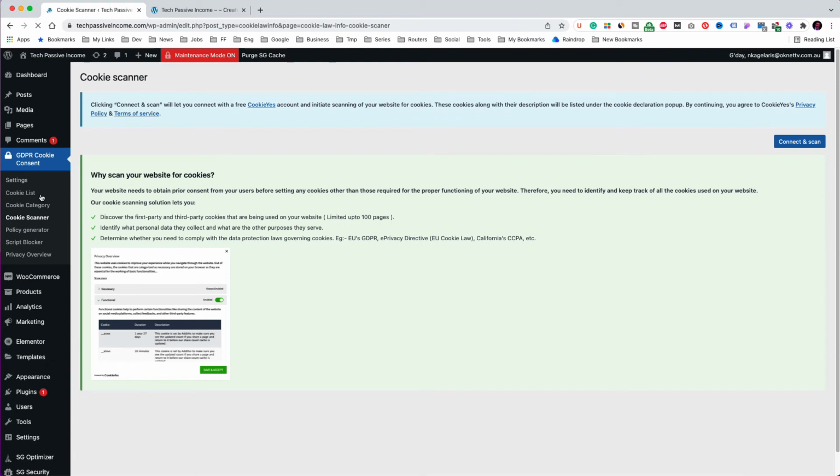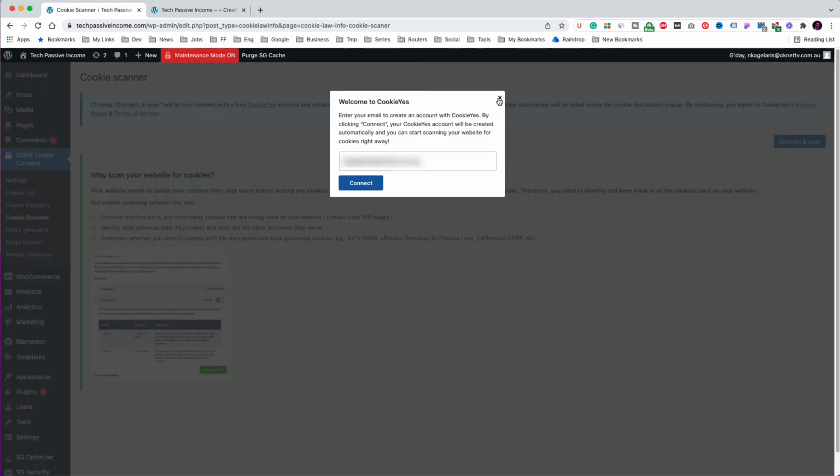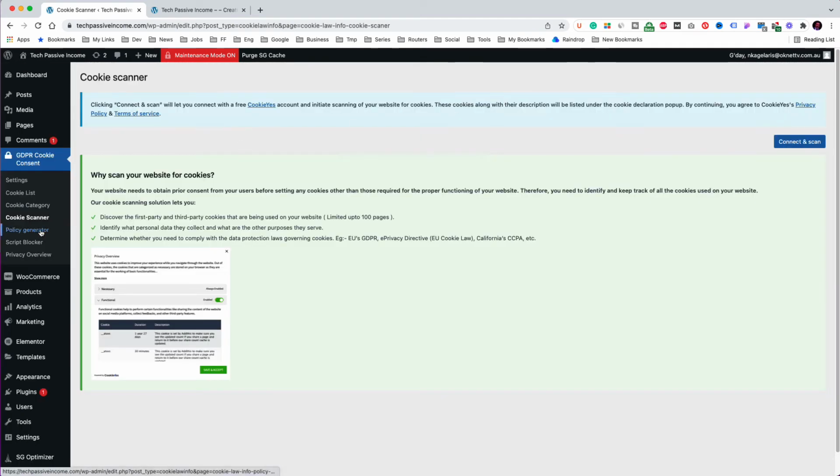The cookie scanner is an automated mechanism that automatically scans the cookies and adds them to the plugin. The cookies thus identified can be added to your existing website cookie list or downloaded as a CSV. You must create a free account to activate the cookie scanner.